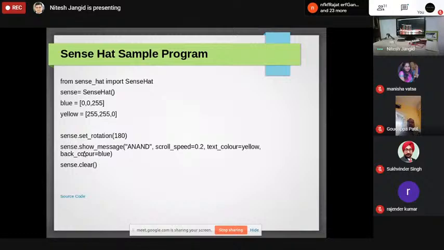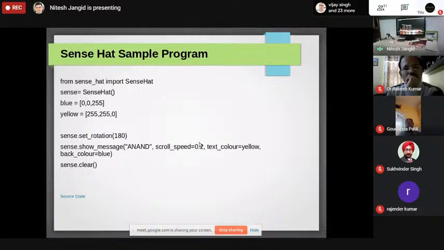Set rotation 180. If you want to show a message, at a time only one character will be displayed. So I just mention this string here, and I'm showing it. Its scroll speed is 0.2, the text color is yellow, and the background color is light blue. So on a blue background, text will be displayed in yellow, and it will scroll with a speed of 0.2.